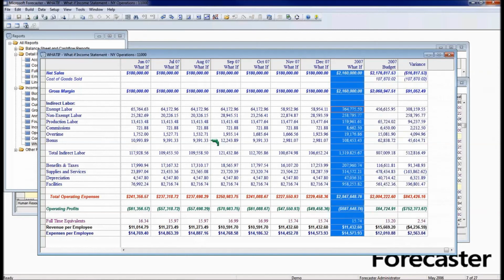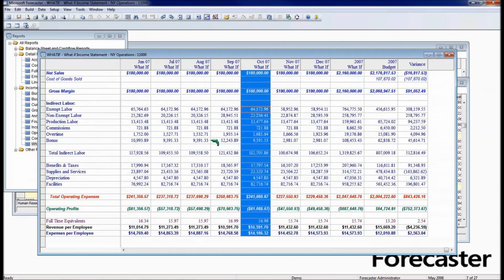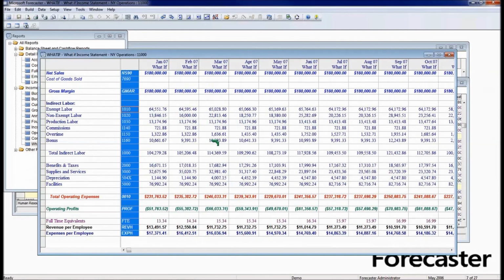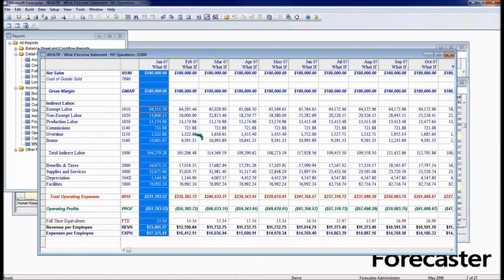So these are the kinds of quick feedback reports that you can code into Forecaster, to give you some quick initial feedback on, okay, what does that do to the overall picture? If I'm doing a what-if scenario, okay, what's my bottom line now after I've made that change? And that's a good segue to the third area of benefit that we wanted to talk about, which is within reporting in general. We have this quick feedback capability within Forecaster.